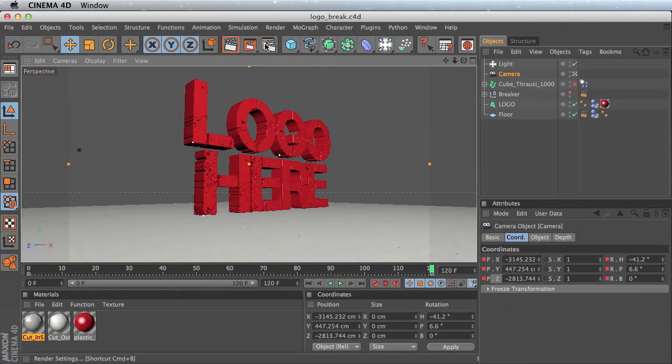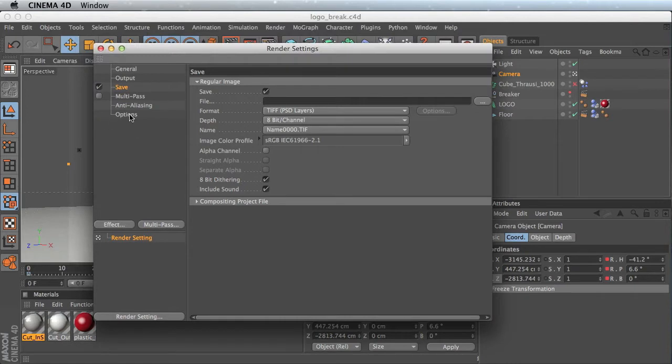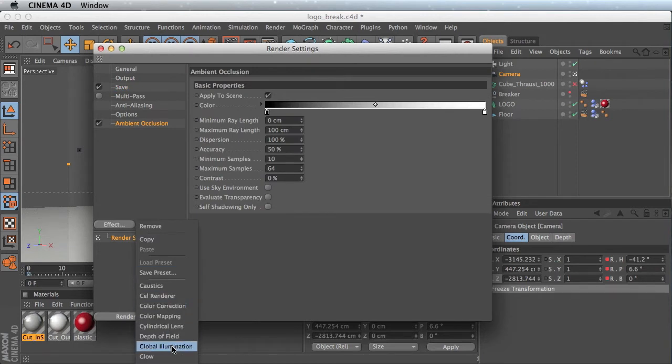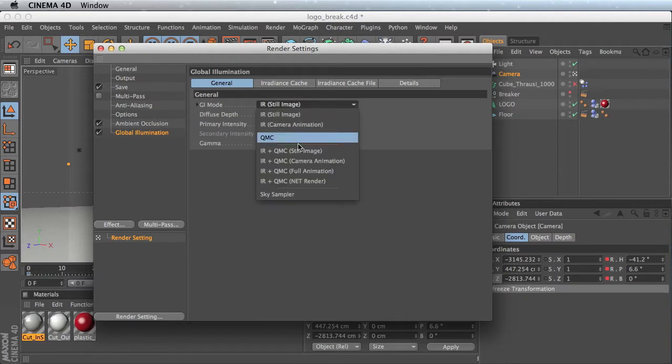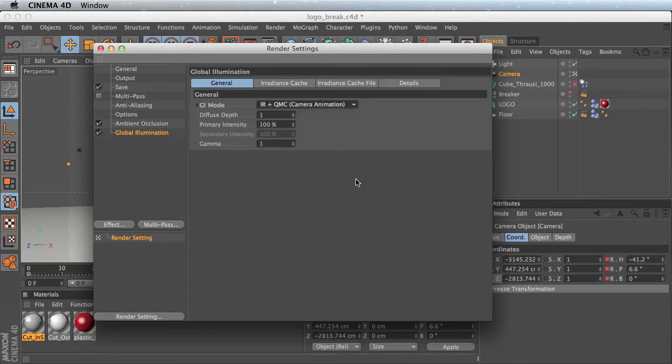Now, let's look at our render settings. We want to turn on ambient occlusion, and we're going to turn on global illumination. Now this is going to make your render time kind of heavy, but on the plus side it's only 120 frames, so it shouldn't take more than a day or two to render if you can just leave this going on its own. So I'll go into the global illumination settings, and we'll set it to IR plus QMC, and we could do camera animation instead of still image. So that's going to give us a little bit faster render.